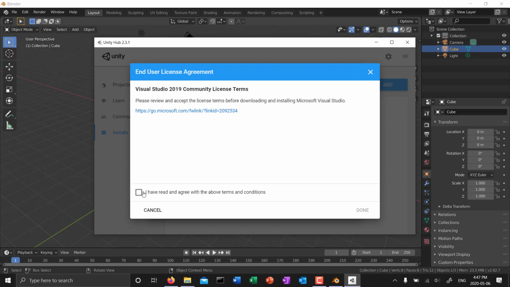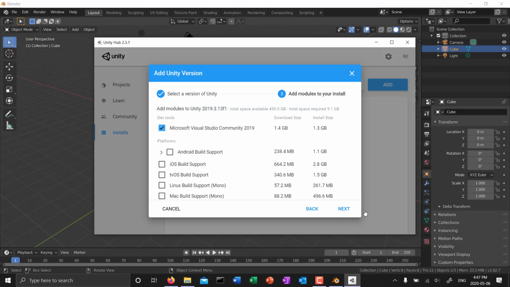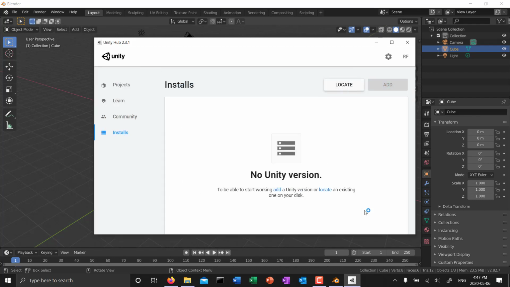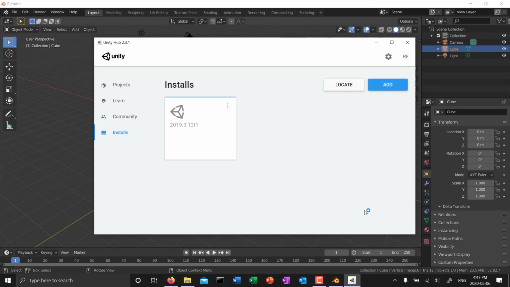Okay, so we'll just go ahead and install this. I'm going to accept the terms and conditions. Again, I've already read them. Go ahead and check them out, but I've read them before. And I'm going to let this install. This is going to take a little while. Okay, so I'm going to let this happen in the background.